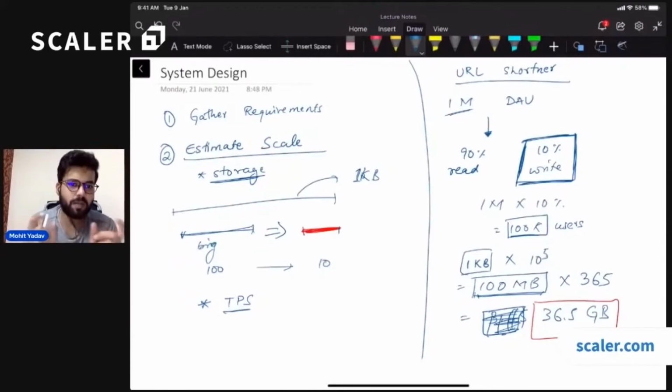Because if these numbers are also very high, let's suppose you are getting 1 million reads per second, that means that you need to have some sort of a caching enabled, you need to have some replication enabled, because one server will not be able to cater to 1 million IO calls. So there is a network bandwidth limitation as well. This is the reason why you should estimate the TPS as well. I hope that makes sense.